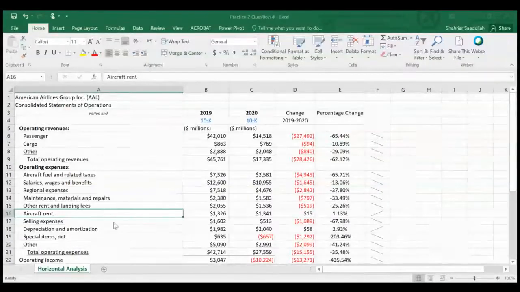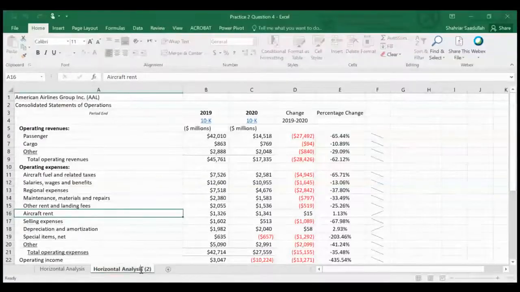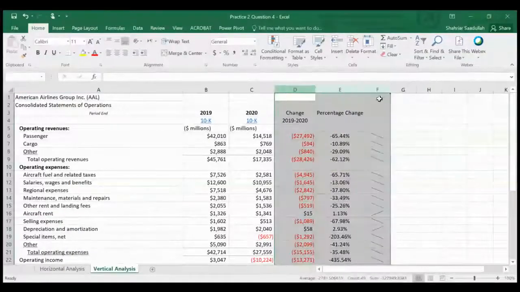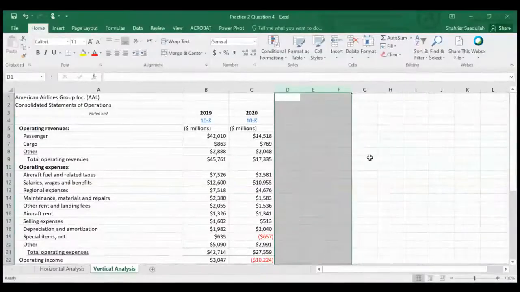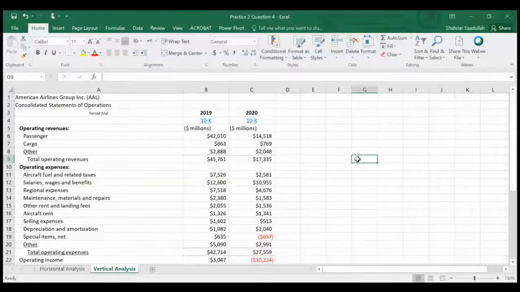Again we bring our mouse to the name of the sheet, right click, move or copy, move to end, create a copy, and click OK. And we will name this sheet vertical analysis. Okay, we will name it vertical analysis. And we will delete what we had done in the horizontal sheet. Now we are going to do vertical.